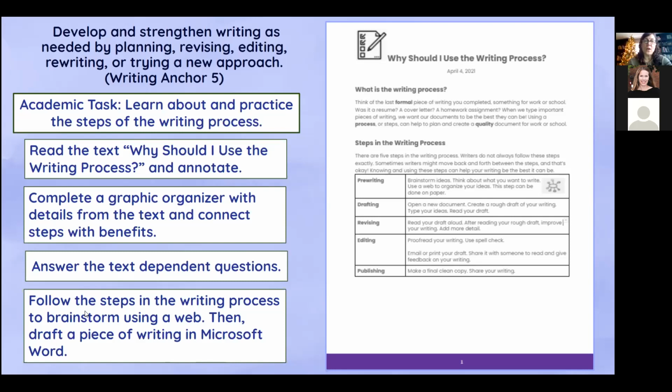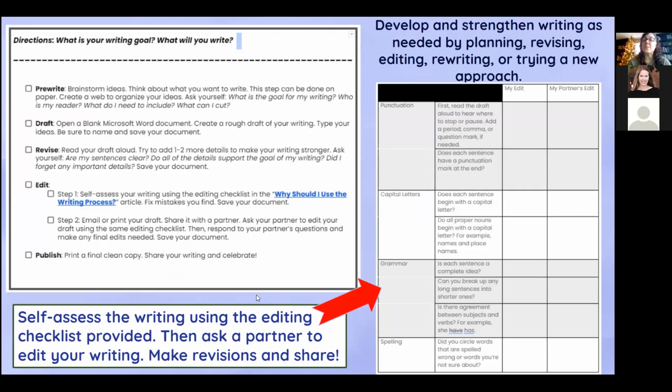Again, text-dependent questions, then they brainstorm using a web, and then this one is creating it in Microsoft Word, but the next project actually has them using a Google Doc. But we'll go to the next slide here. And again, just some examples from that unit, a very concise application where students pre-write, draft, revise.